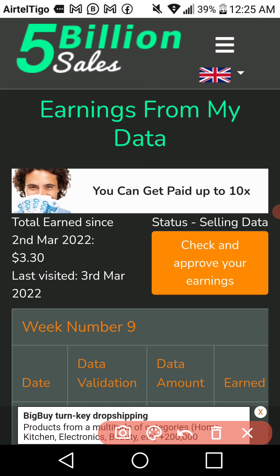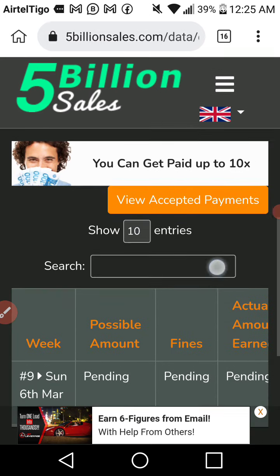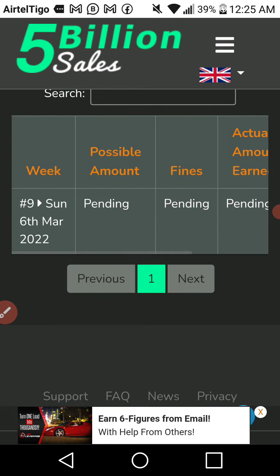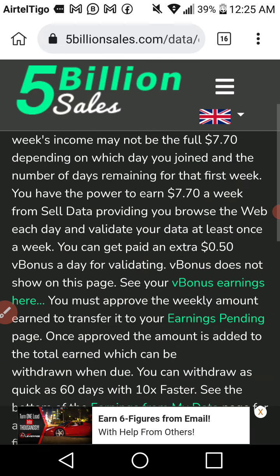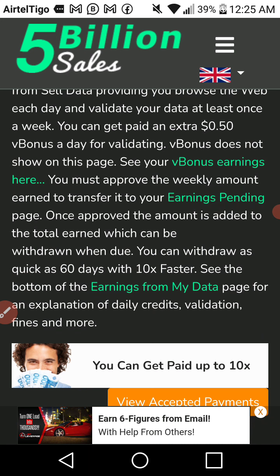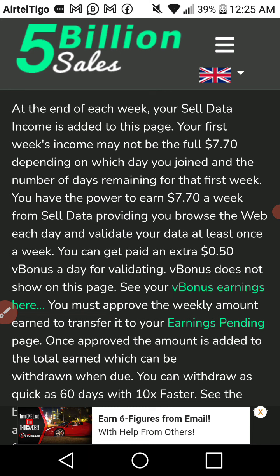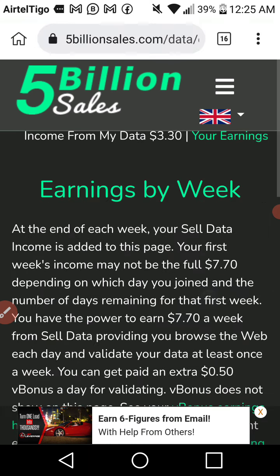At this page, you can click on check and approve your earnings. Check and approve your earnings. So my earnings are pending. Okay, my earnings are pending. That's how it works. You can also read this description to understand everything. Anywhere you click and there is a message, try to read it in order to get a better understanding of how the platform works. So guys, that's it.